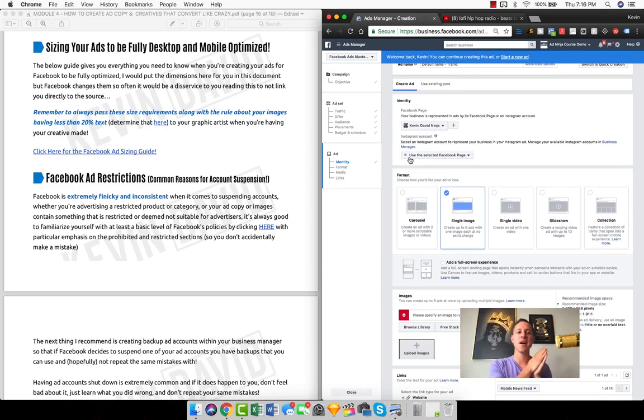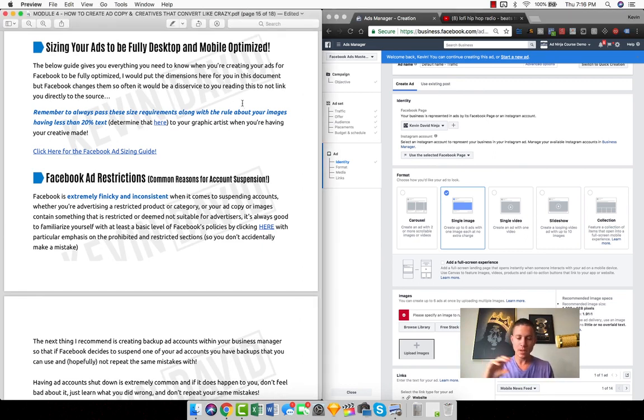All right, guys, let's talk about how to size your ads to be fully desktop and mobile optimized. Instead of going through all of these individually, I'm going to give you the straight from the source guide, because Facebook often updates this. If I told you to make an ad that's 1200 by 628, it would be right now, but I'm not sure it would be right in a week from now, because Facebook likes to change things extremely often, right? So we've talked about it before.